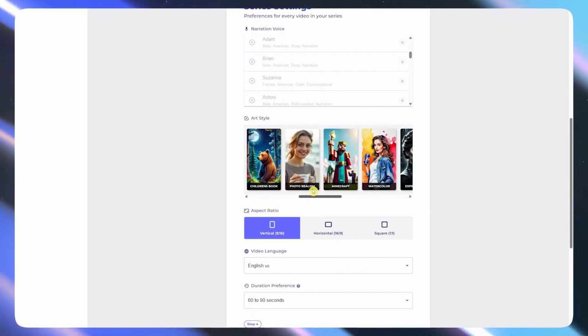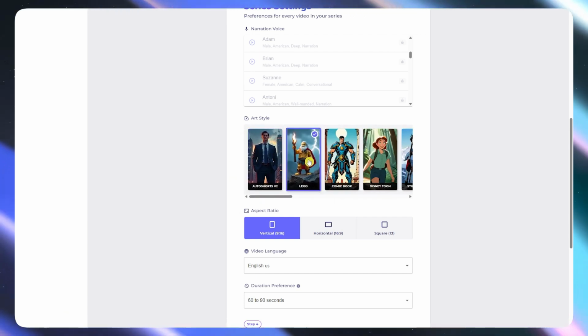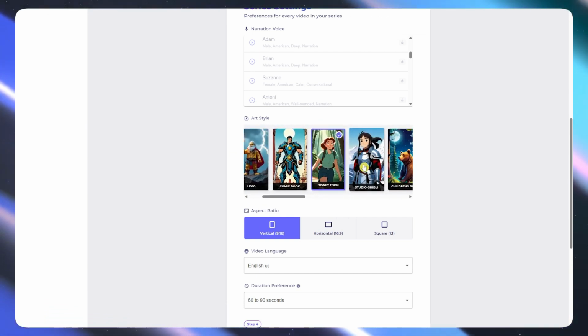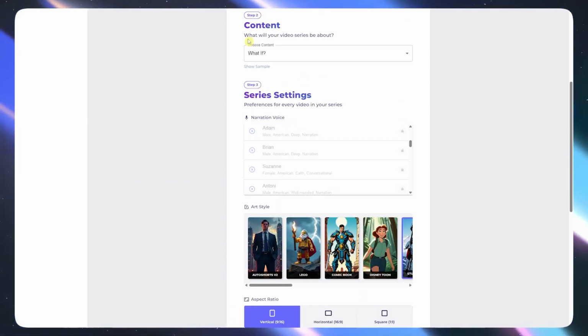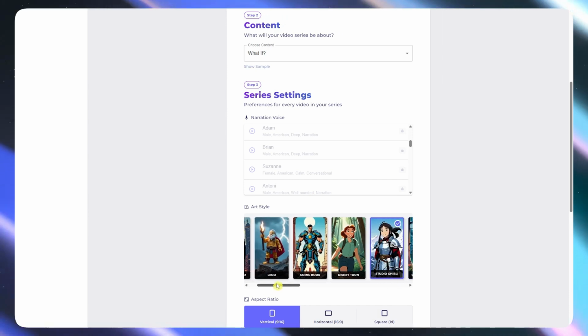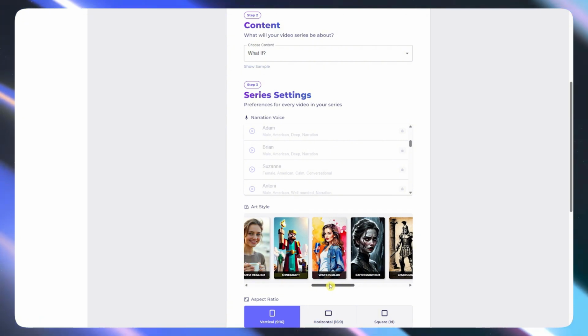Art style. Autoshorts AI provides a range of art styles, from comic book and Disney to Lego and Studio Ghibli. Choosing an appropriate art style can significantly enhance the visual appeal of your videos. For a What If theme, an expressionism style could be perfect for evoking emotion and a unique visual aesthetic.